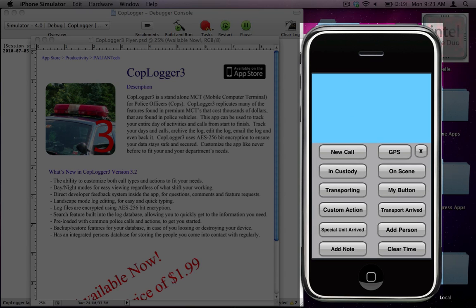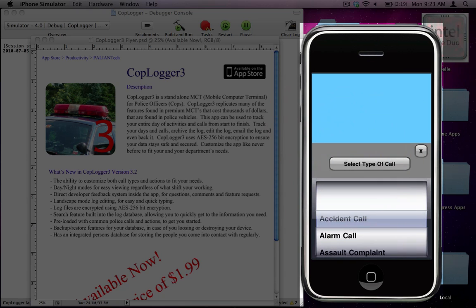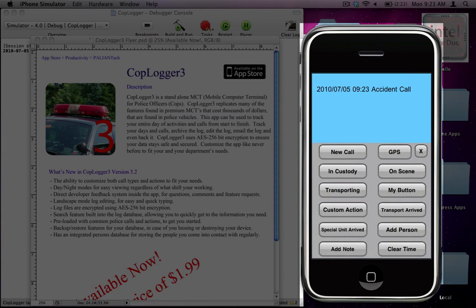Now we'll just go through these buttons one at a time. The new call is a preloaded list that you can customize. You can add and remove from this list of calls that you'll be going on. So say you were going on an accident call. The in custody button just shows up. You know, you got somebody in custody, you hit that in custody.